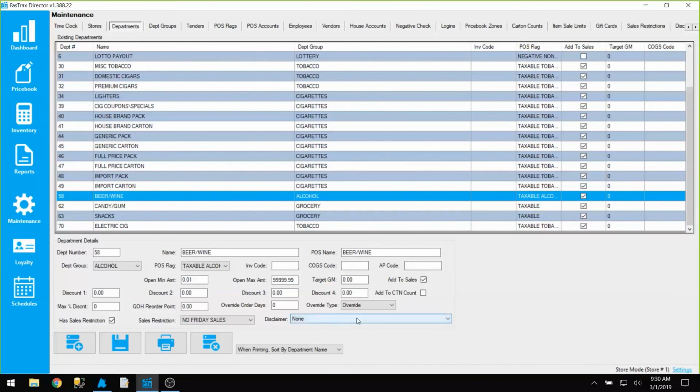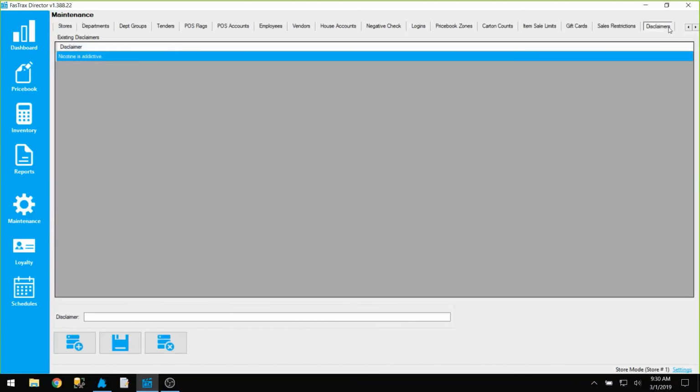Finally, the last option is disclaimers. This is a relatively new feature. This is basically a way to put a line of text at the bottom of a receipt. So if I go to my disclaimers here, at the very last tab, we can see that I've got a disclaimer set for nicotine is addictive.